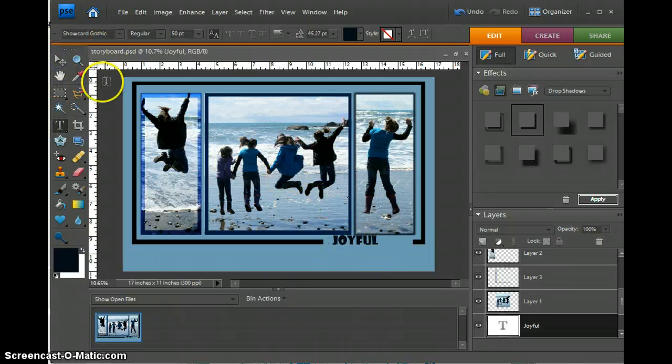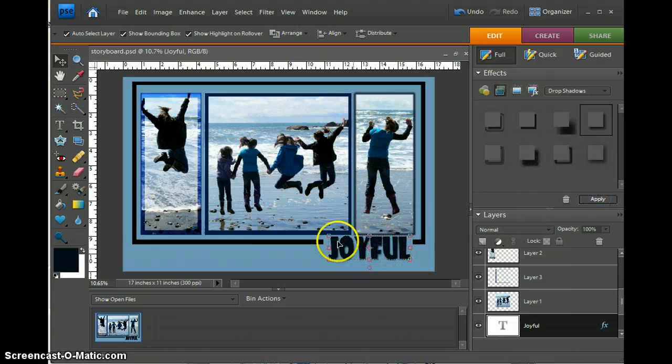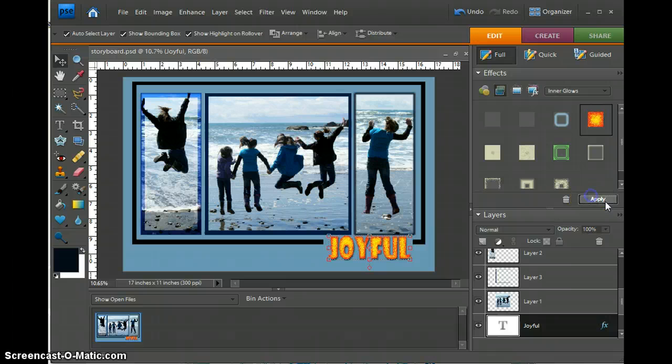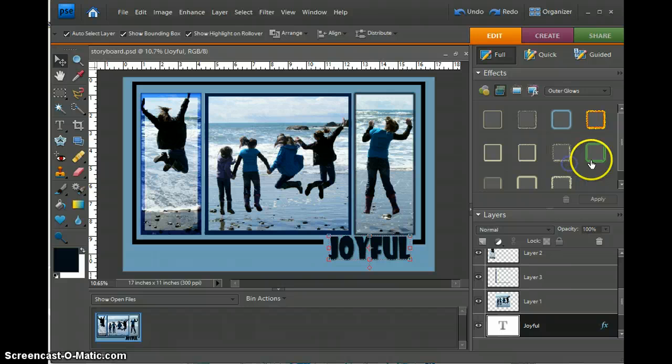The other thing is, when you add words, if you click on that layer, these boxes, you can make that word as big and as stretched out as you want. So I'm going to fit joyful there, and then I can go back and use different things to it. I can use some inner glows if I want, maybe this little bit of yellow, but of course it took away my blue, so you've got to think about what you want. Those are all inner glows. They're going to change the inside. Outer glows are going to go on the outside. So it might be cool to add just white on the outside.